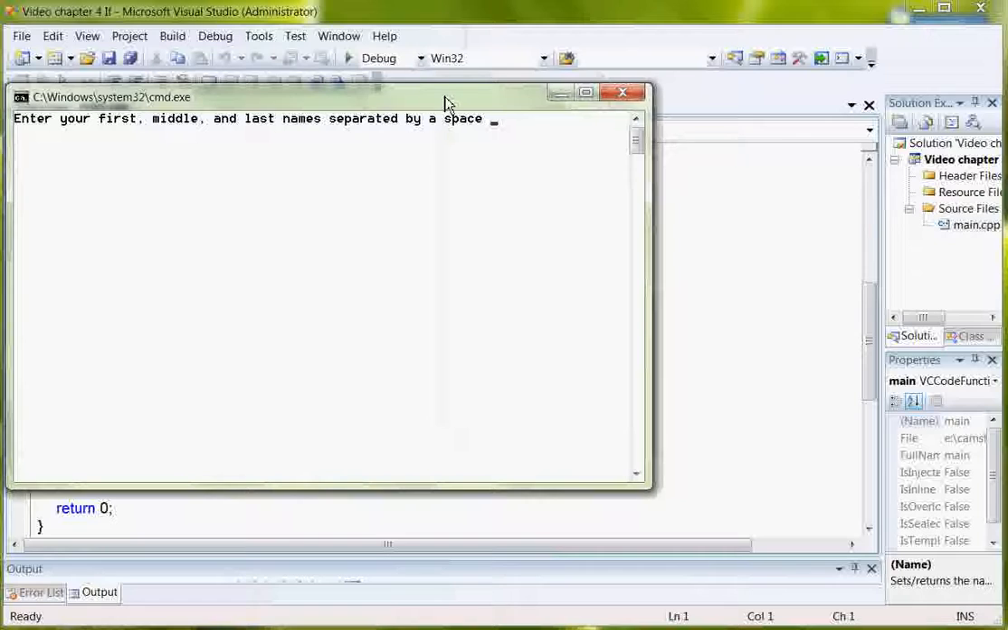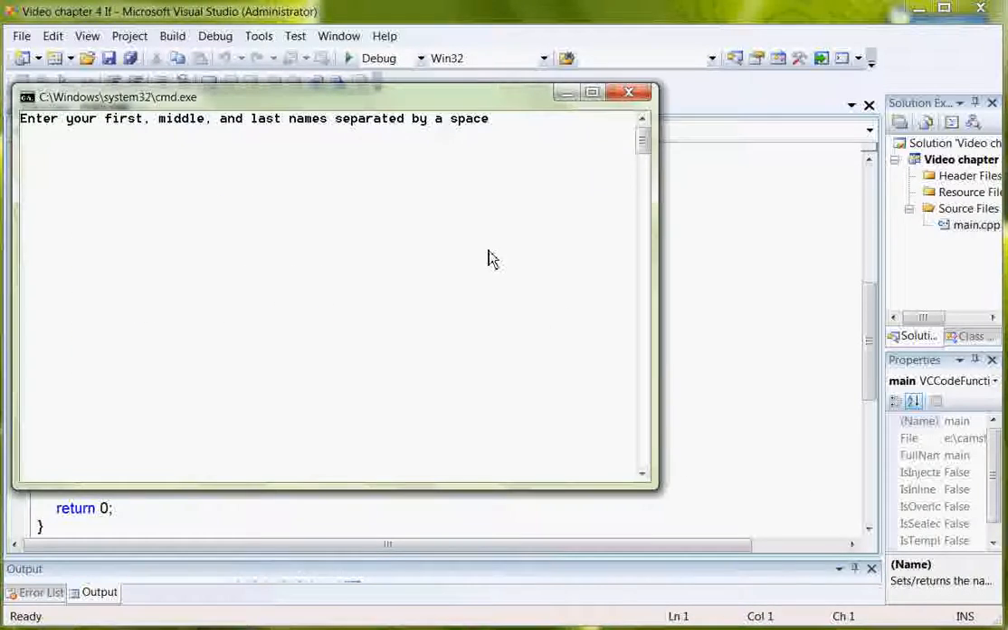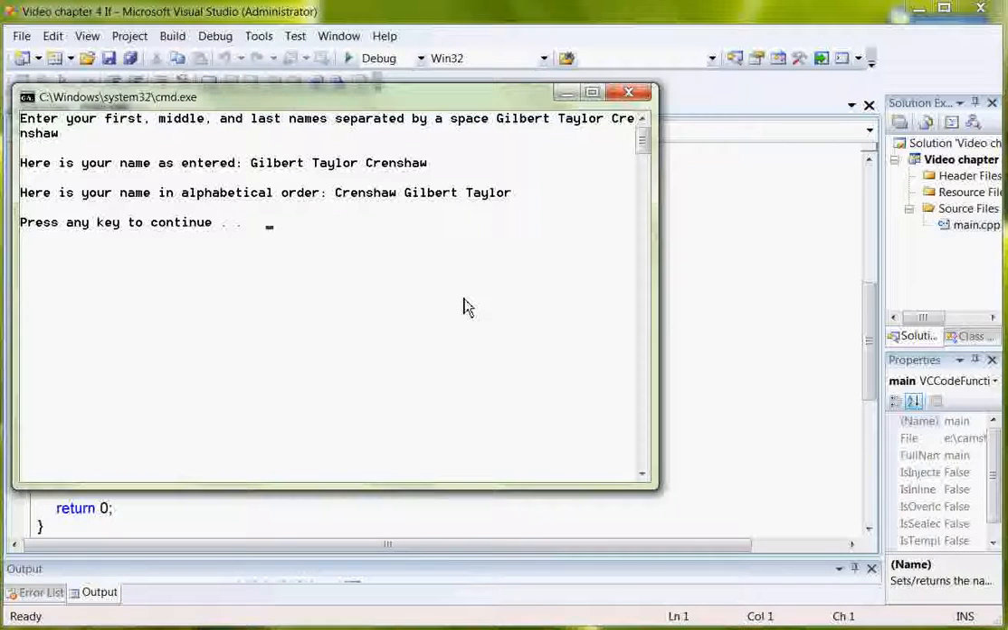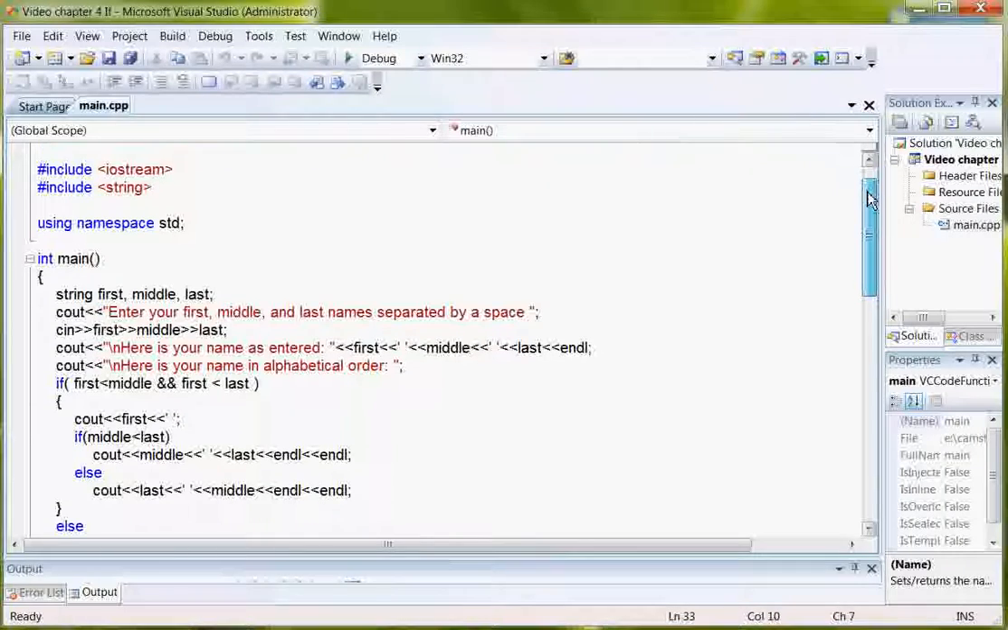and I'm going to use Gilbert Taylor Crenshaw as the name. And this one really does have to reverse because it should print out Crenshaw, Gilbert, Taylor. So when I press the enter key, it will echo print the name Gilbert Taylor Crenshaw and then give it to me in alphabetical order as Crenshaw, Gilbert, Taylor. So this program uses compound if statements as well as a nested if block.